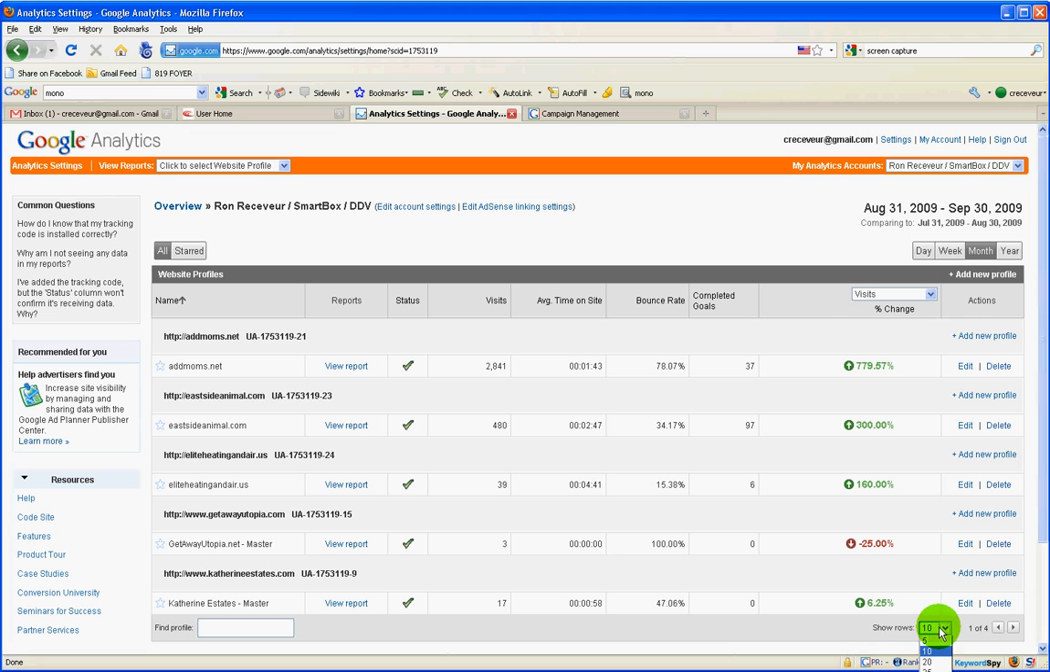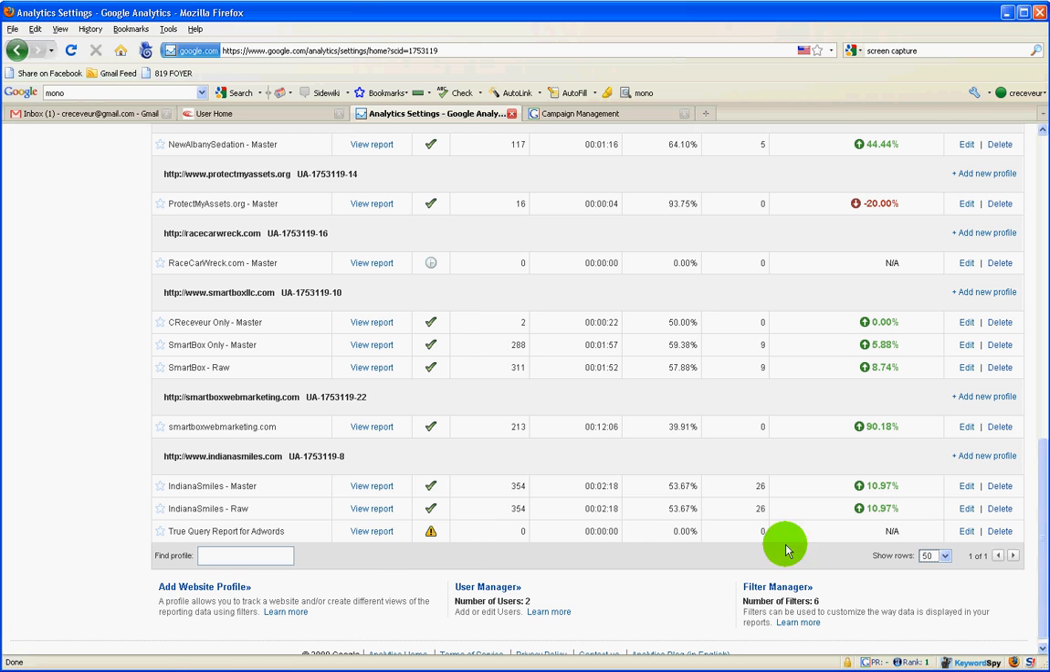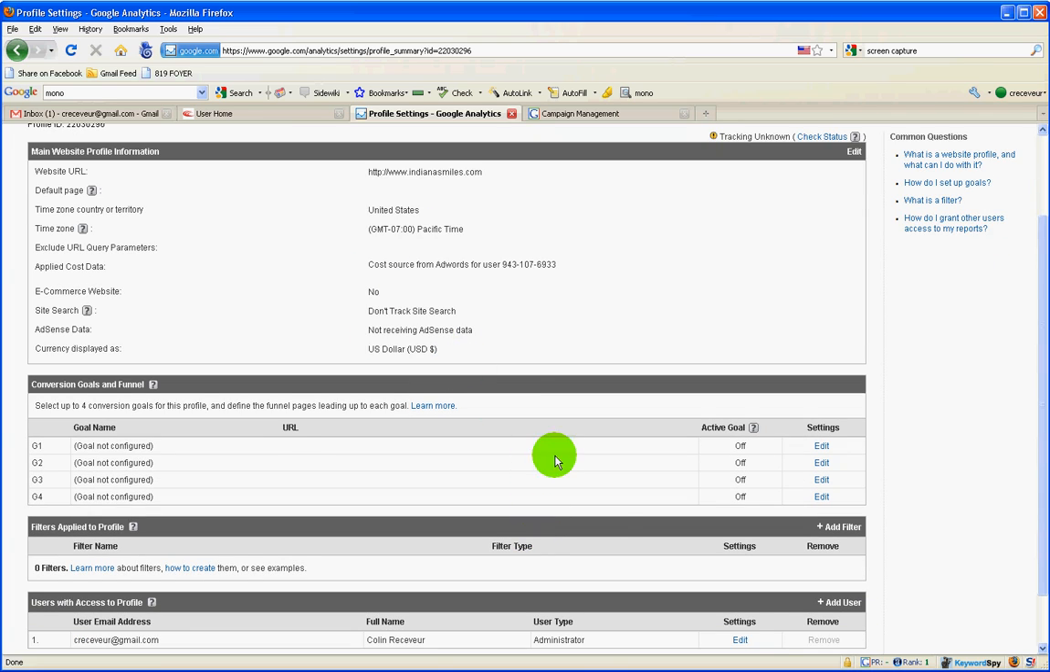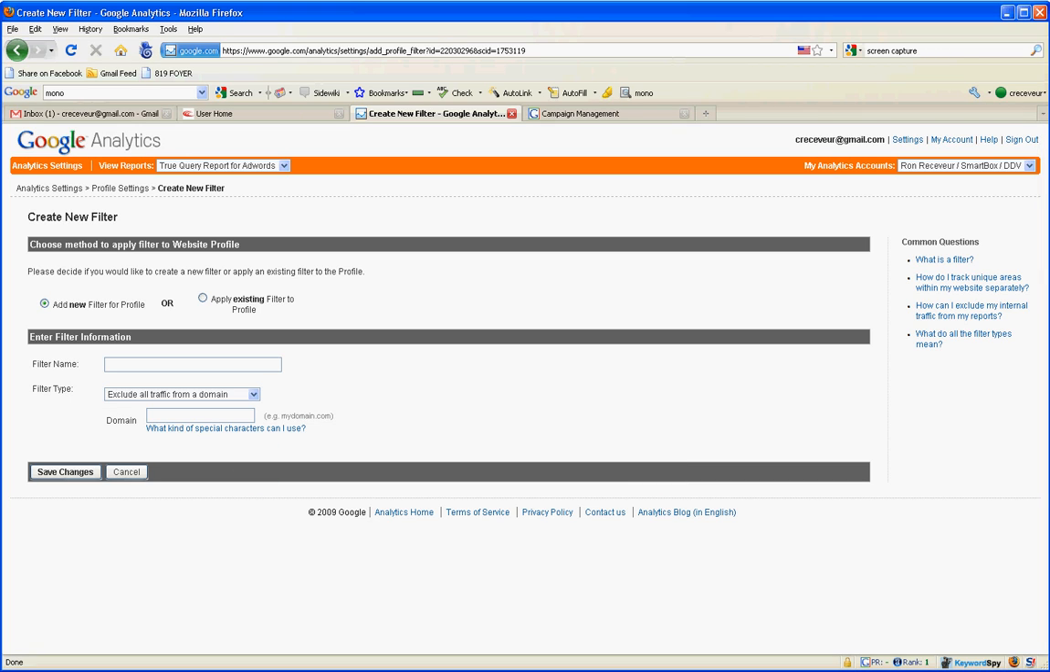Now what we need to do is find this account that we just created, and we're going to edit it and go down to the filters. We're going to add a filter. If you're not familiar with filters, they allow you to manipulate the data in a way that makes it easier to read or, in this case, to show exactly what we're doing. We'll name it True Keywords, and this is going to be a custom filter.